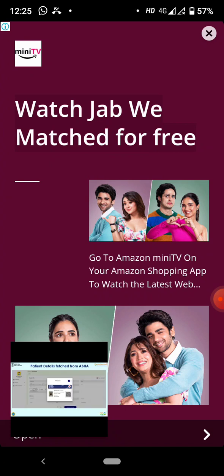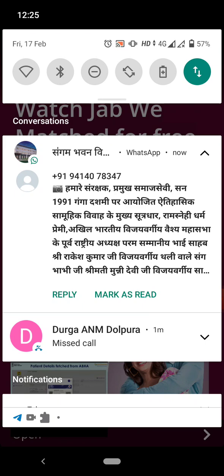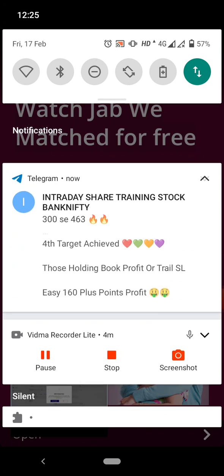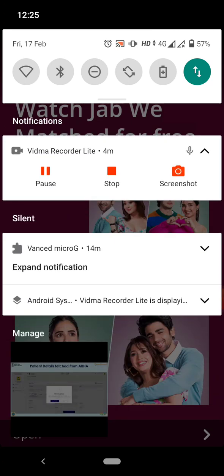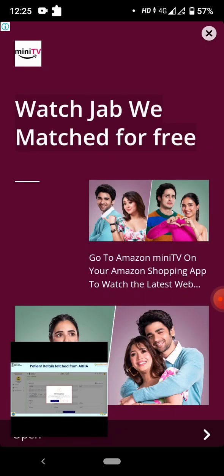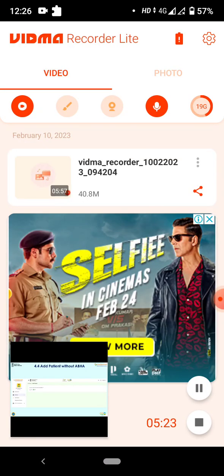So a patient is also able to download his Aadhaar card from here. So by clicking on this download icon, a patient can download his Aadhaar address, Aadhaar card. And if the ABHA already exists, this type of pop-up will appear. So if you want to add a patient without ABHA, then you have to click on no. When it asks, do you want to proceed with ABHA, then you have to click on no.